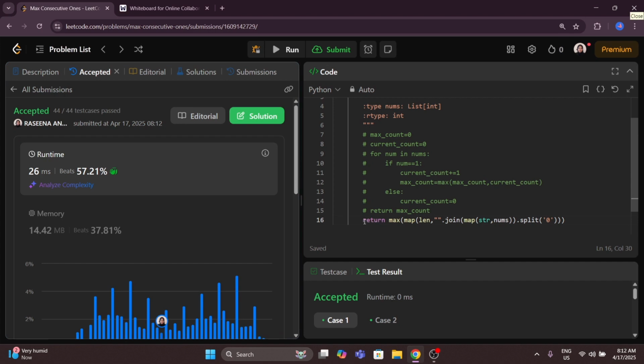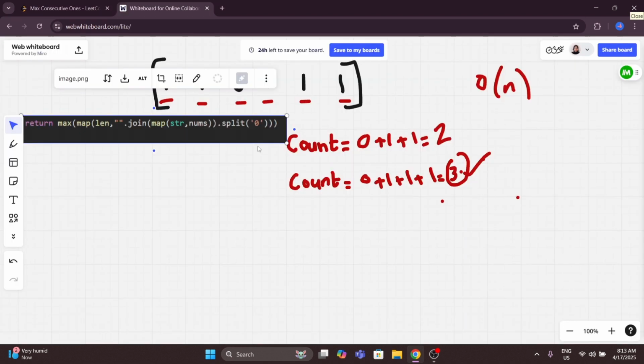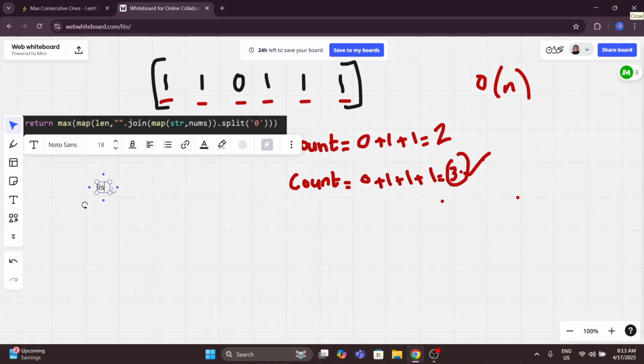I will explain this code with an example. Here, we want to find the longest group of ones in the row. Okay. So first we are using a map to convert each number in the list into a string. Okay. I mean a list of map of str comma nums. That means each number is considered as a string. Like this we are getting 1 1, then 0, then 3 ones, right?